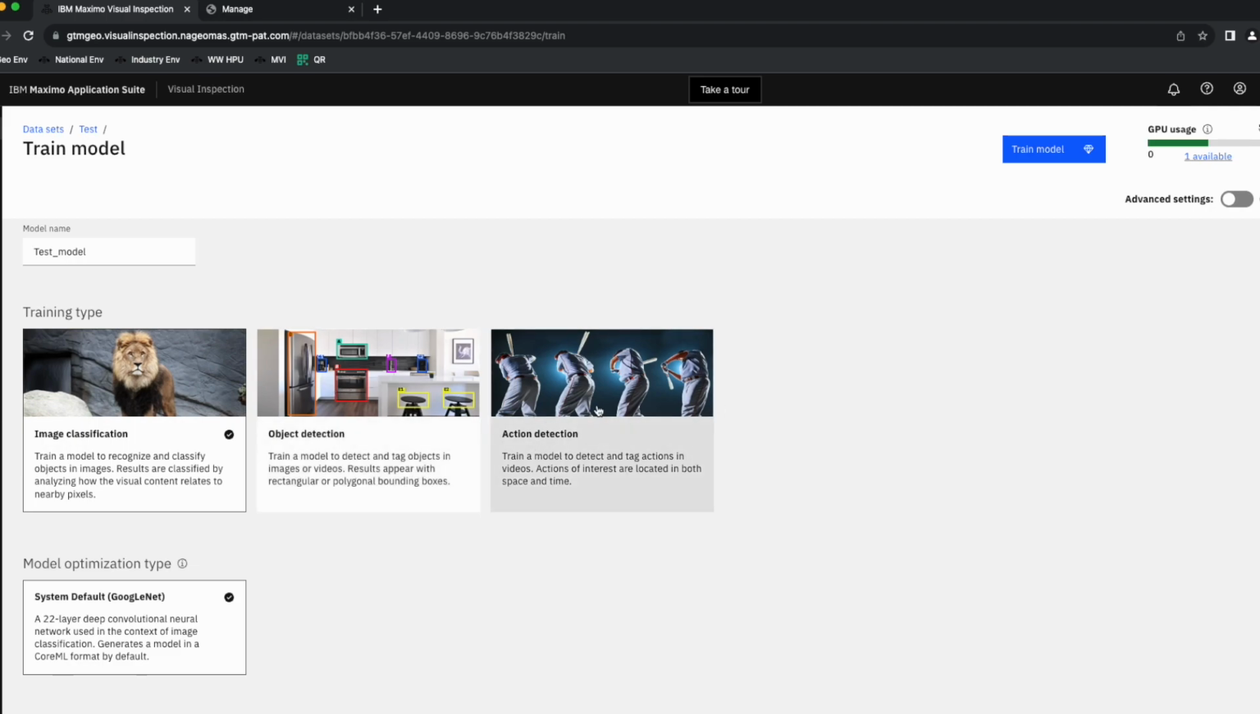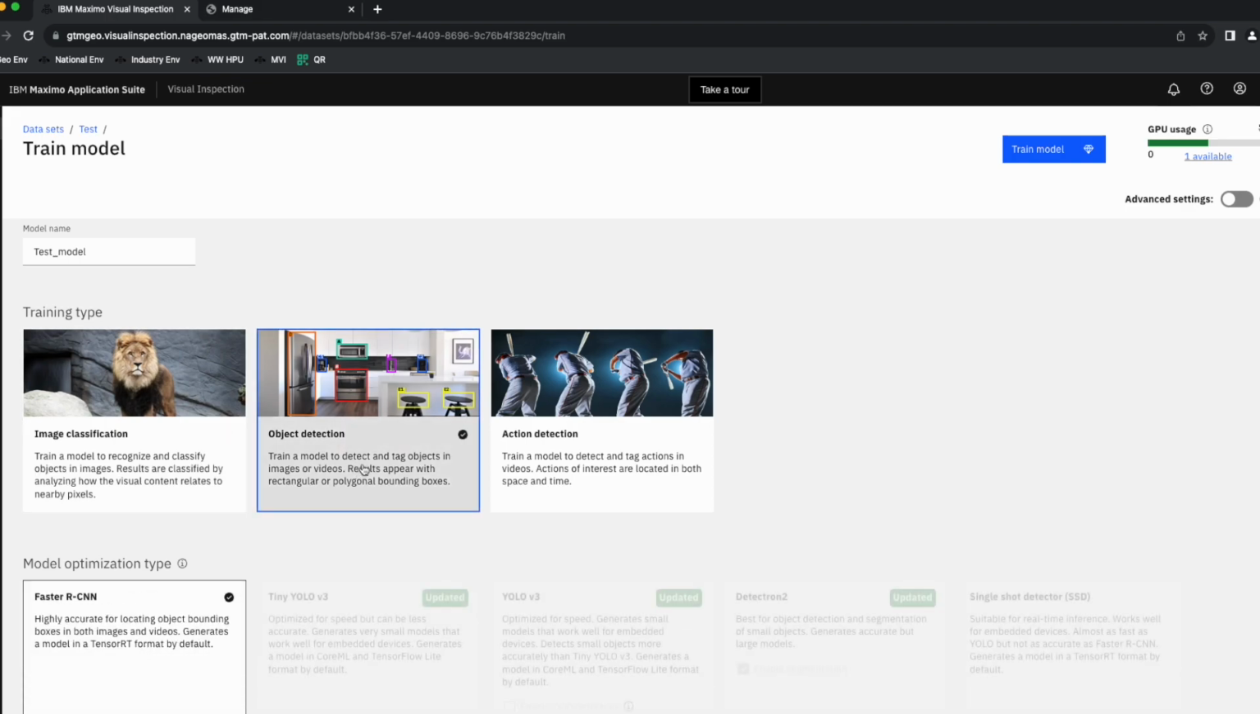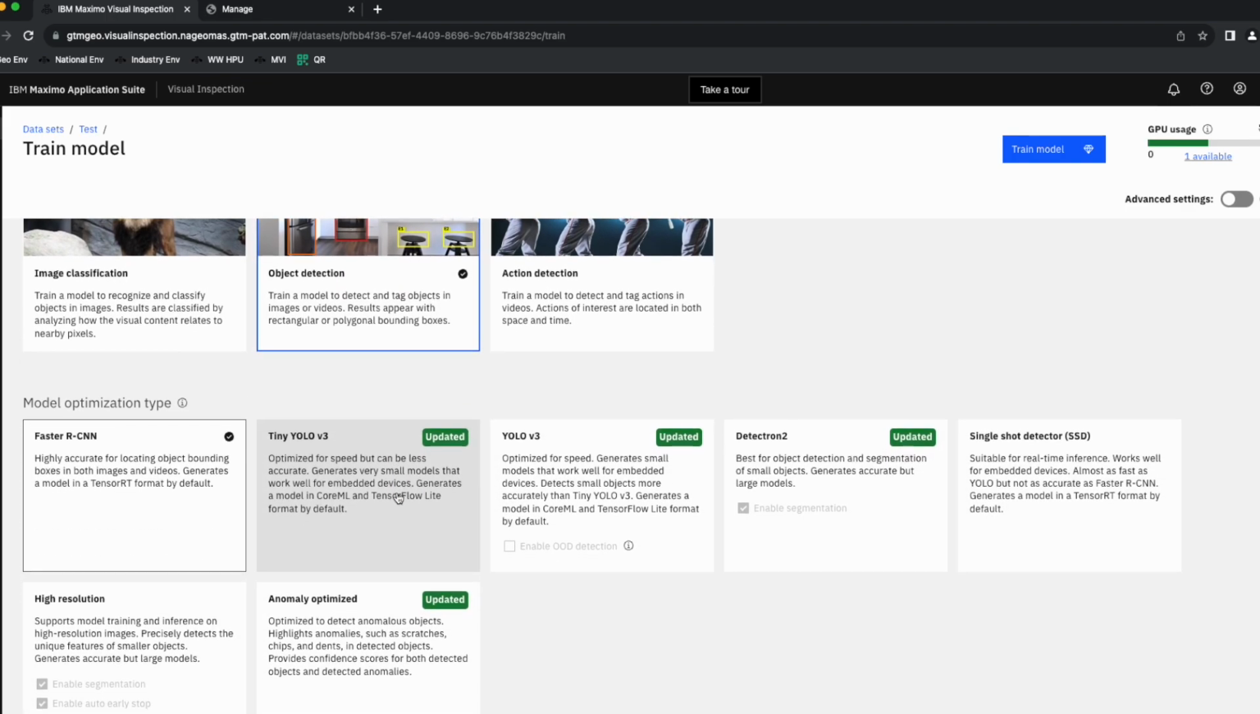And then lastly, action detection. So you can also process video. If you wanted to see or classify certain actions within a video, you can do that as well. So with image classification, there's only one model. With object detection, you can have a couple choices here.